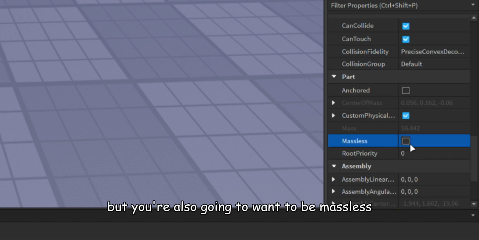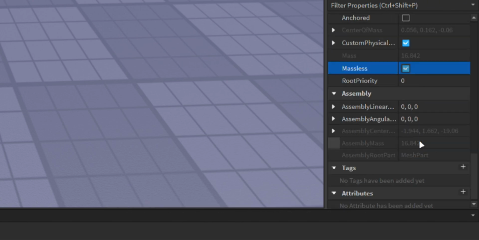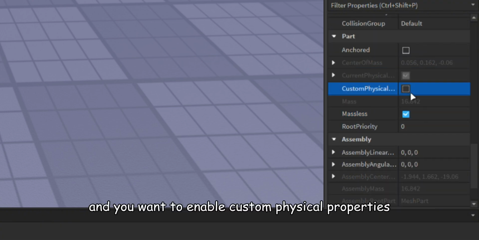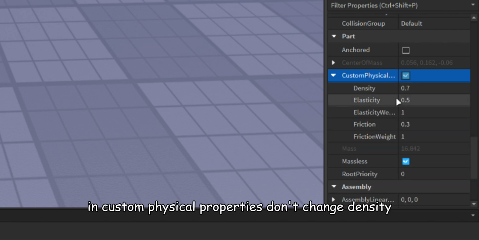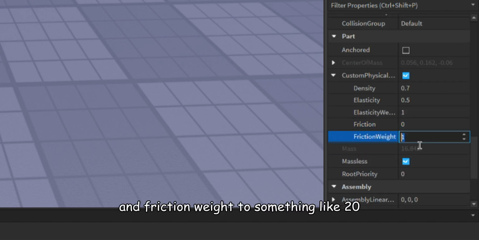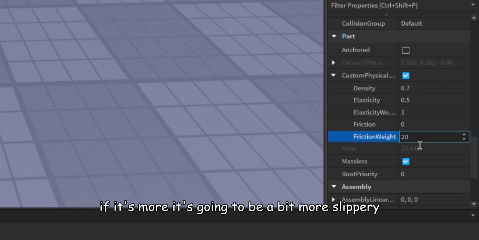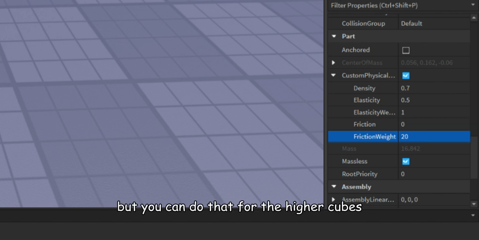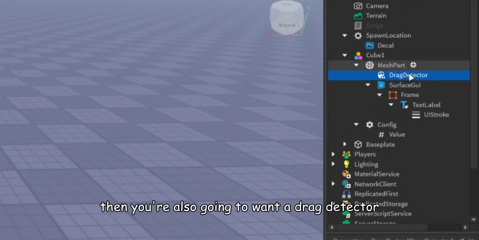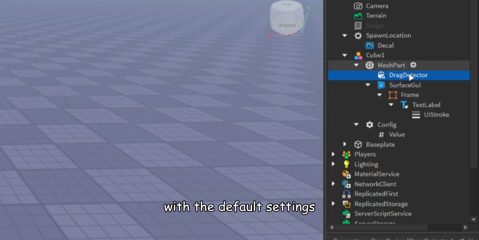But you're also going to want to be massless. That's very important. And you want to enable custom physical properties. In custom physical properties, don't change density, elasticity, or elasticity weight, but set friction to 0 and friction weight to something like 20. If it's more, it's going to be a bit more slippery, but you can do that for the higher cubes. Then you're also going to want a drag detector with the default settings.